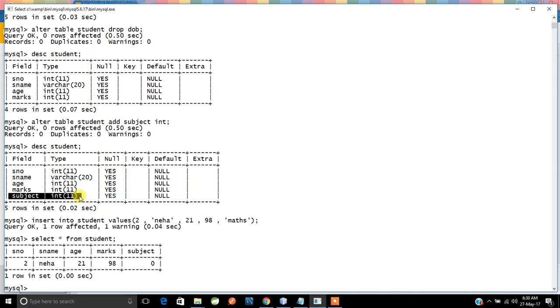So now I want to modify the structure of the table and change the data type of subject, which is initially an integer, to varchar. See, here I am inserting maths as the subject for this student Neha, but the subject is coming out to be 0. Why? Because it is not getting properly inserted. So now I want to change the structure of the student table and modify the subject column to varchar type. So what command will I use?